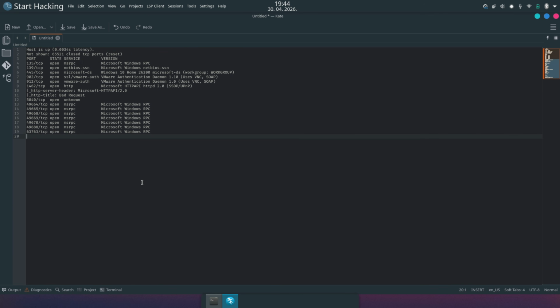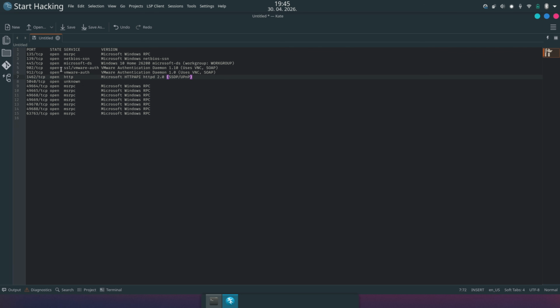Now we need to filter out the open ports. You can see every single detected port here. Most of them are blocked, which is good. We also have filtered ports. You can delete those from the text file too. Now, we are left only with open ports and the processes running on them.